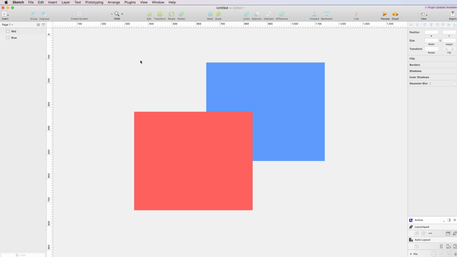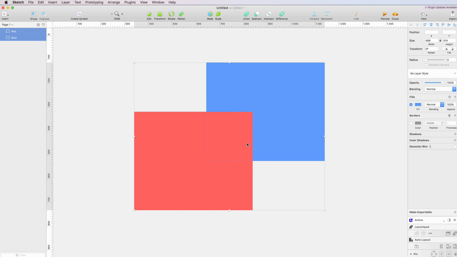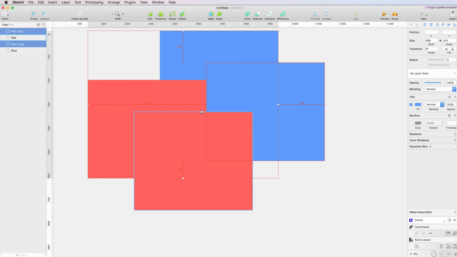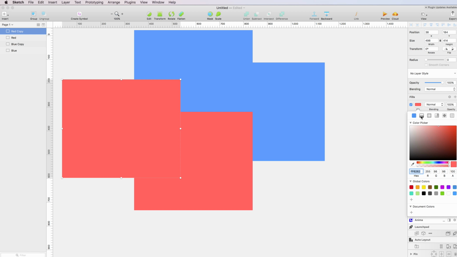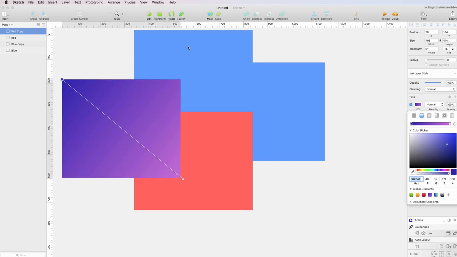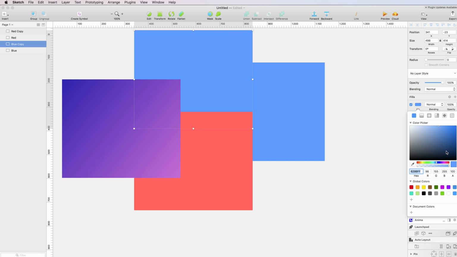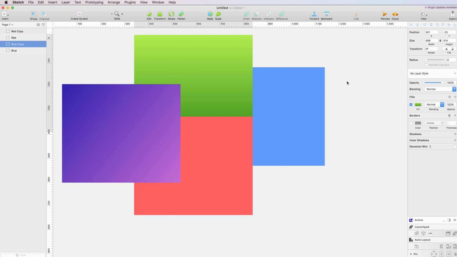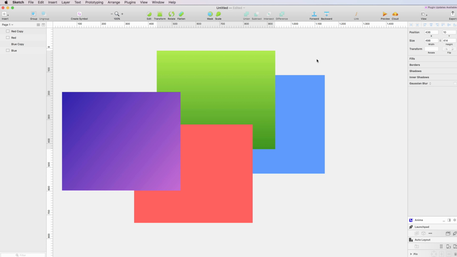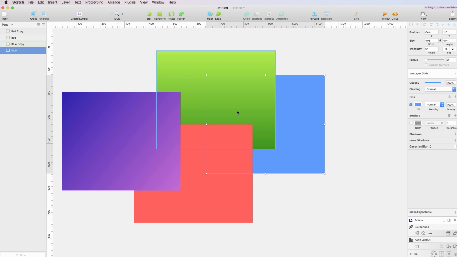Now let's say that we have multiple layers, so I'm just gonna take these and duplicate them, and I'm gonna make another fill. I'm gonna use this gradient on this one, and let's change the color on this one too. So we have a scenario where we have lots of different layers. So let's say that we want to make this blue one go at the very top.